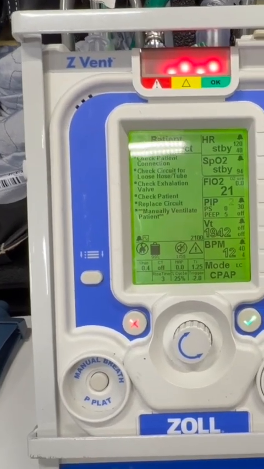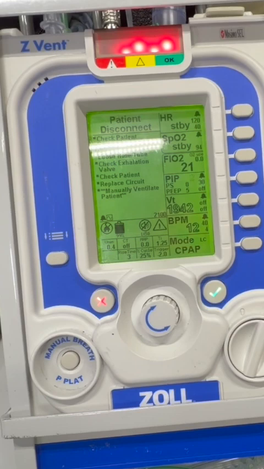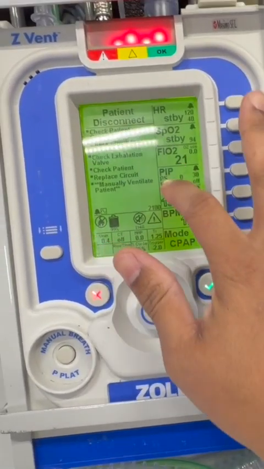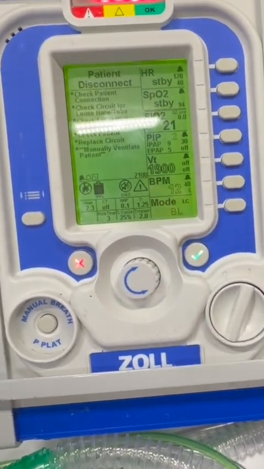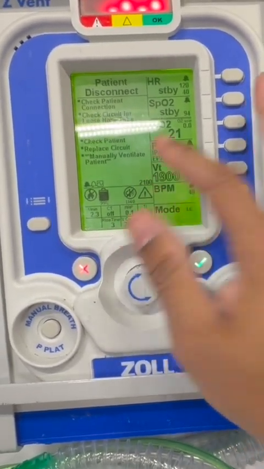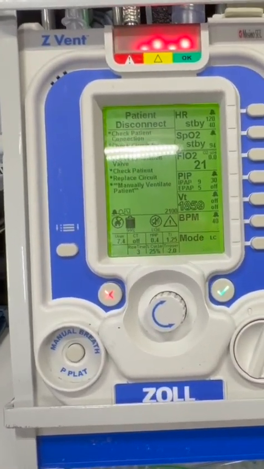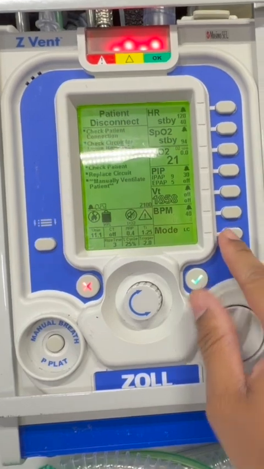The next common question I'm getting is, what is the advantage of, or the difference between being in CPAP mode and adding pressure support versus being in bi-level and using IPAP and EPAP? There actually really is no difference. It's just a difference in terminology and a difference of what those numbers mean.